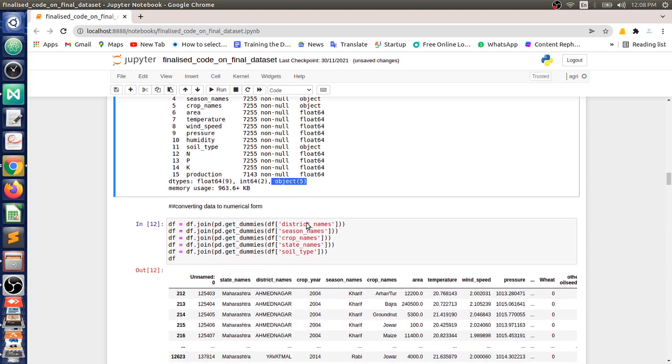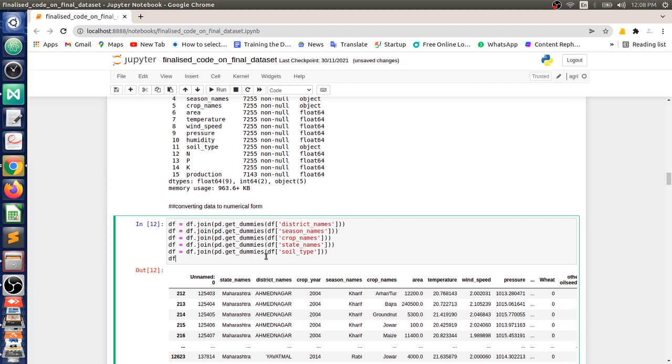For that, as I mentioned, there are two ways. One is mapping. Under mapping, you can replace any value in that particular column with a particular numerical value. For example, in the district name column, Ahmednagar you can give as 1, Yavatmal as 2, like this. For every district you can give a numerical value and map them.